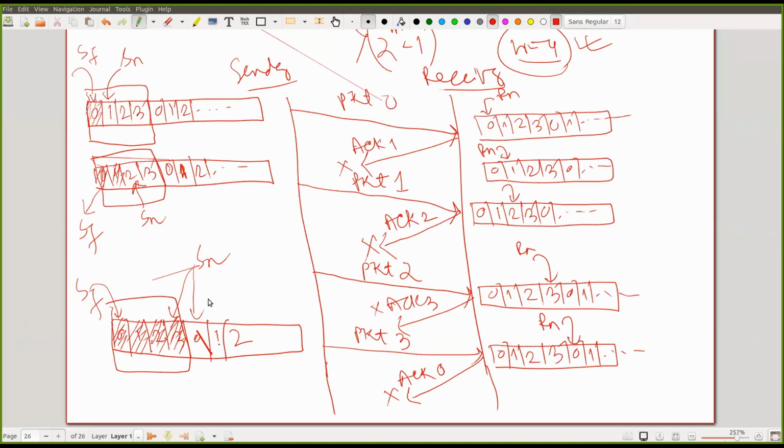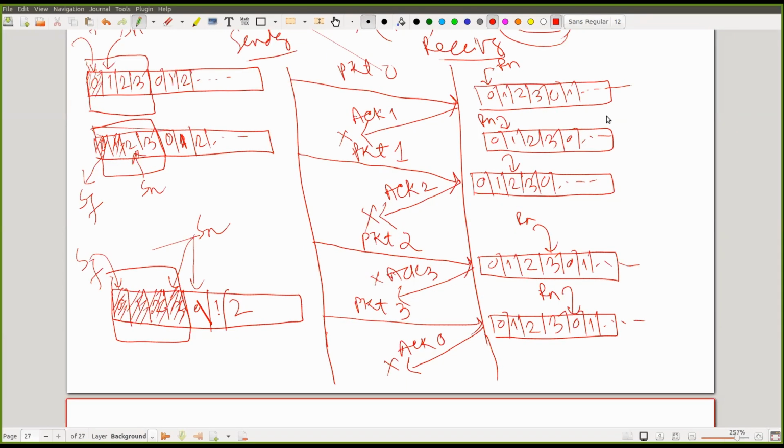अभी क्या होगा? इसके बाद क्या होगा? मैं भेज नहीं पाऊंगा पैकेट. I start a timer whenever I send a packet. I have already told you in the last class. Every time I send a packet, a timer is being started.